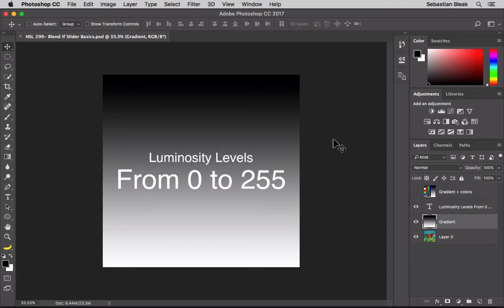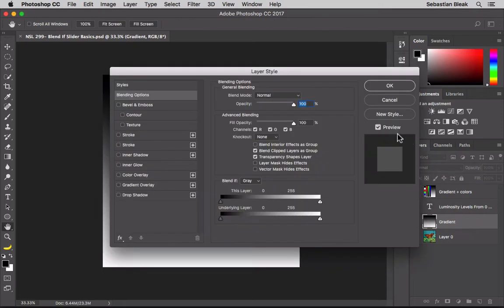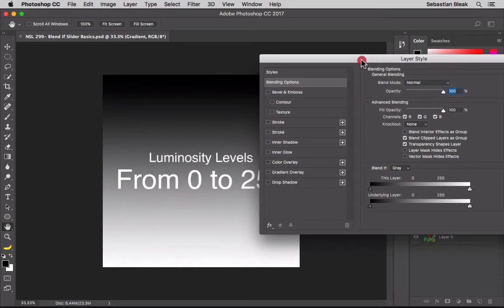Over here in the layers panel on the right, that's where I have this gradient layer. Now I'm going to double click just to the right of the name, and that's going to bring up my layer style. Down over here at the bottom, that's where we have Blend If, and currently it's set to gray. I'm just going to be working with this slider here for this layer.